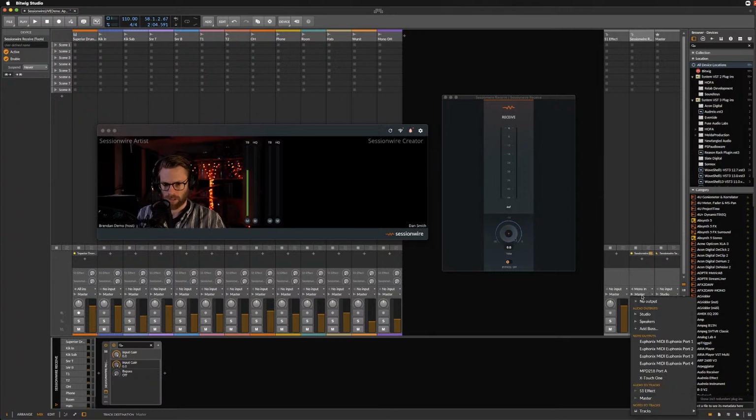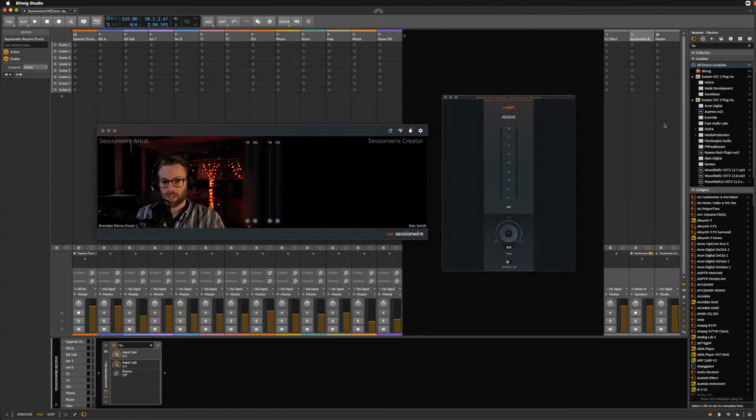There's a couple ways to do this. The easiest way is to set the output of this return or this effect strip to speakers. So it's going to go directly to my speakers and not touch the master output. So we'll get Dan to play it again. There. Easy. So that audio is coming into my session right here on the Sessionwire receive track, and it's going straight to my speakers. It's not touching the master fader, the master channel, with the Sessionwire Send plugin on it.